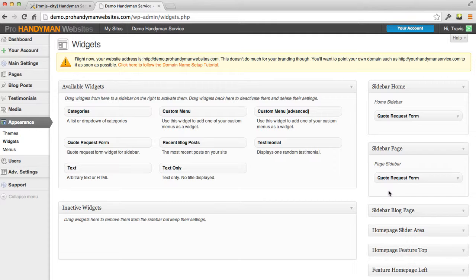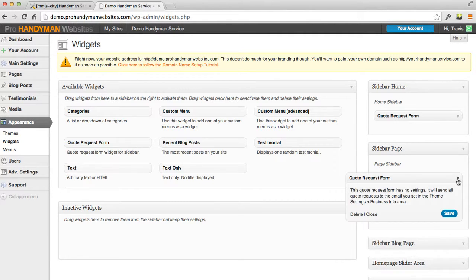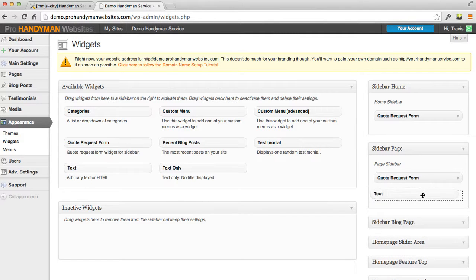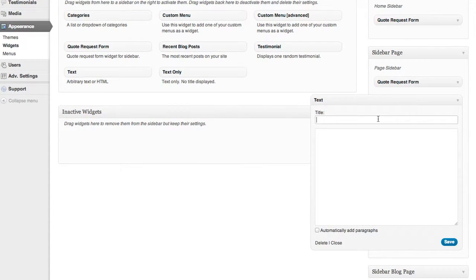You can add new widgets to these widget areas, but I would definitely leave the quote request form in there so you make sure you have the quote request form on each page of your website. If you wanted to, for example, offer a discount or a sale to your customers, you can drag in a text widget and add a title, and then add the content of the widget.